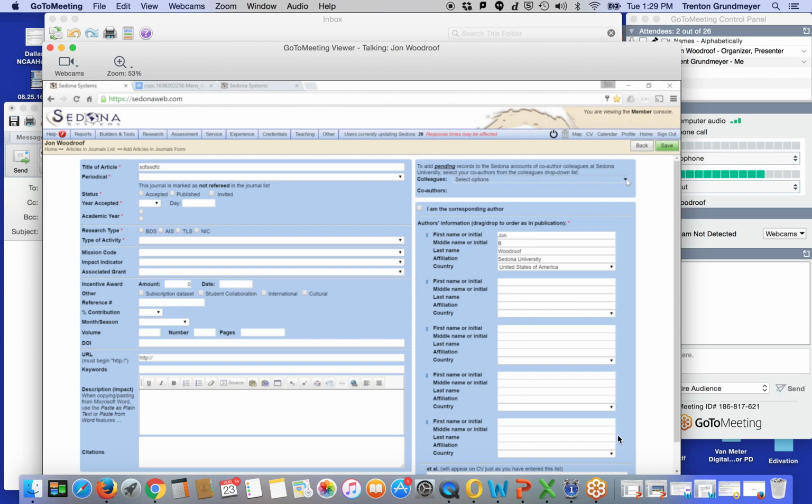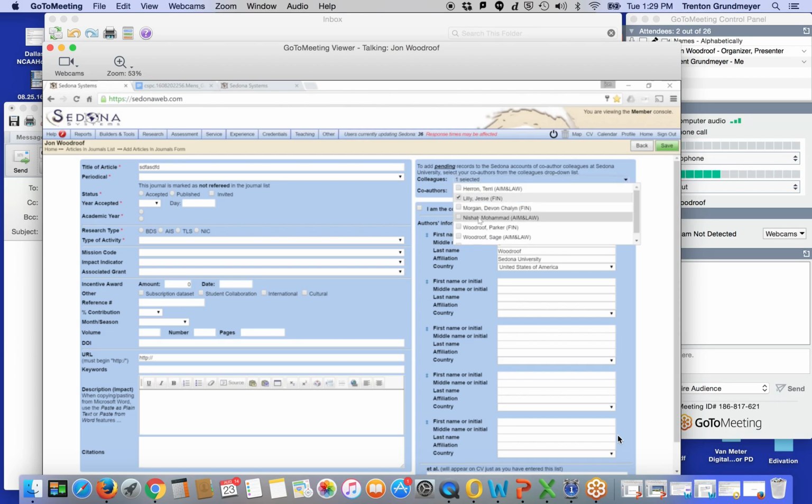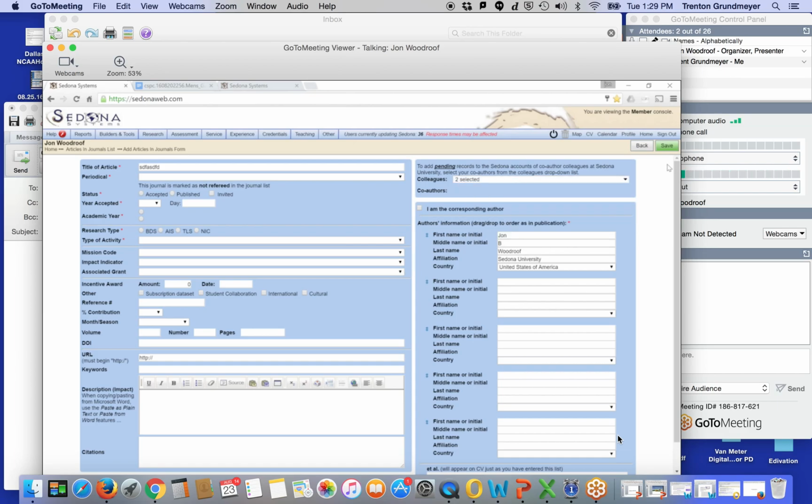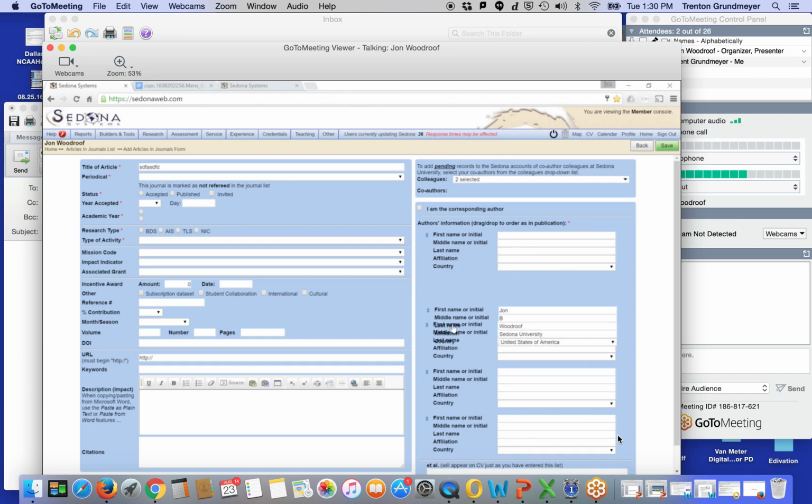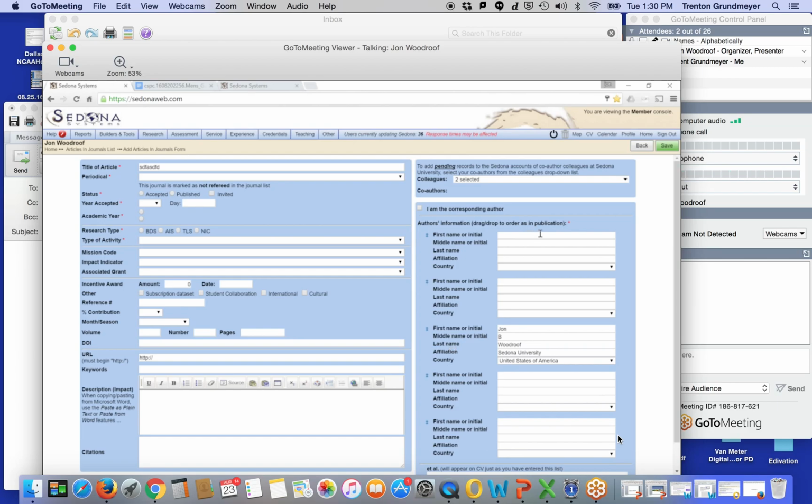Okay. This is where I was saying you could check colleagues who are co-authors, and if you check those, then when you save it, it puts a record out in their pending table, so that when they log in, they'll be able to see this article was entered on their behalf. This assumes, because I'm logged in as me, that I'm the first author, and if that's not the case, you can just drag it down and drop it in the appropriate spot. So this is the order in the publication itself. Just enter the information there.